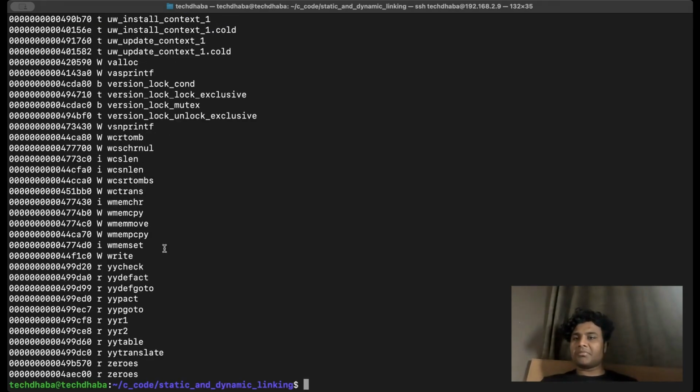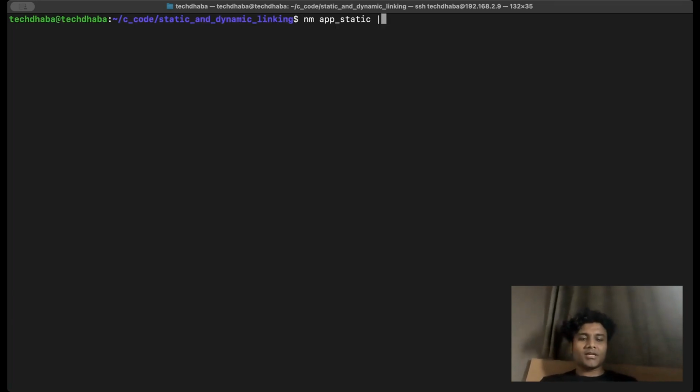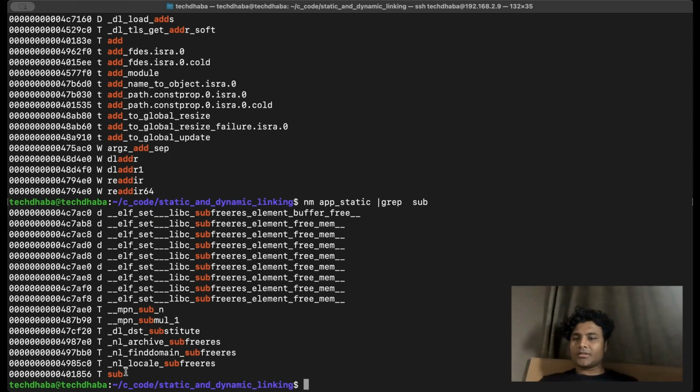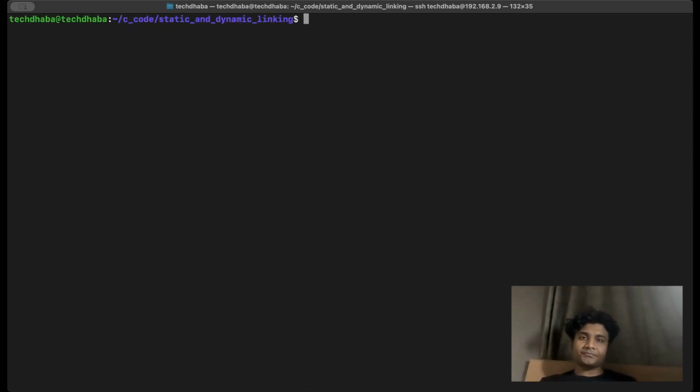You can see that many functions are there. Let me find out what my relevant functions are. So I'll use grep, add, and also grep for sub. Let me do the two conditions one by one. I could see there is an add of mine which got an address, and if I say sub, again, obviously, it got an address. That is the main difference.